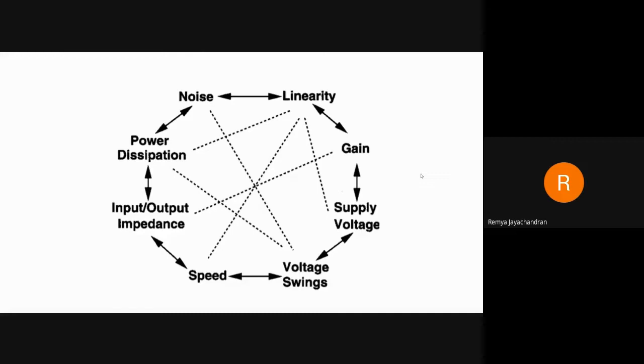So you have to design a circuit with respect to the constraints and the specifications. If it's an area constrained application, then you have to focus more on the area. We have to reduce the area. Then it will affect the linearity or gain of the circuit. So there is a trade-off among these elements. According to our specification or requirement, we have to select the design procedure.